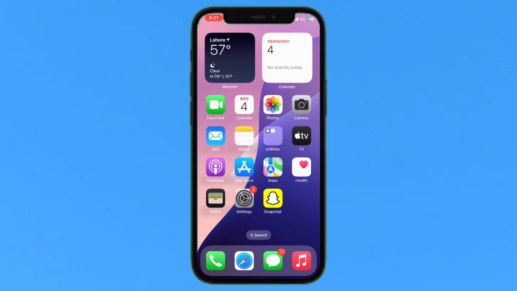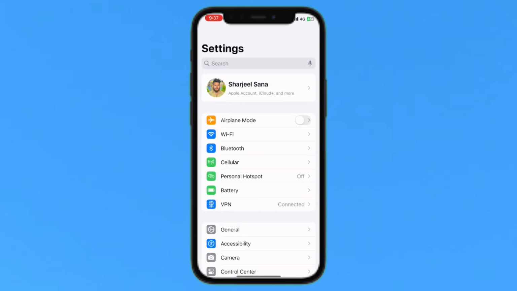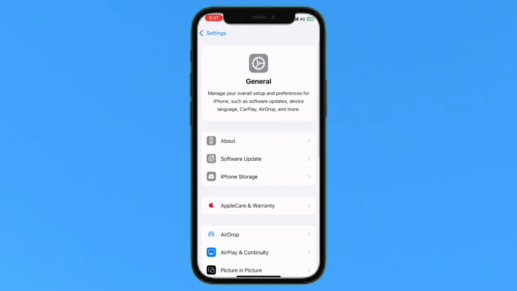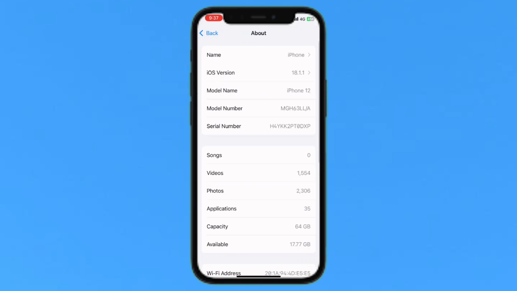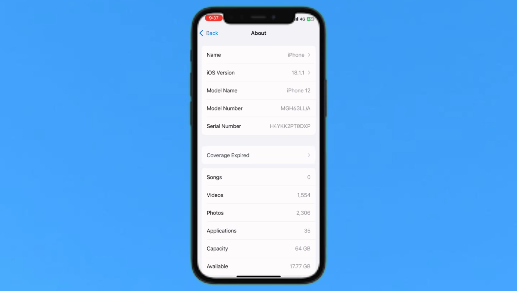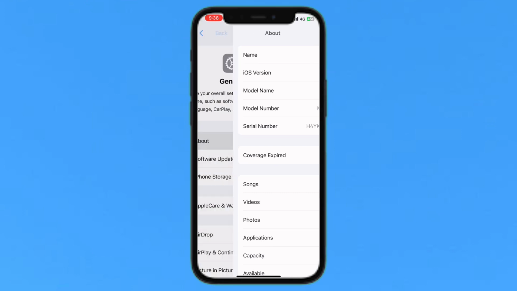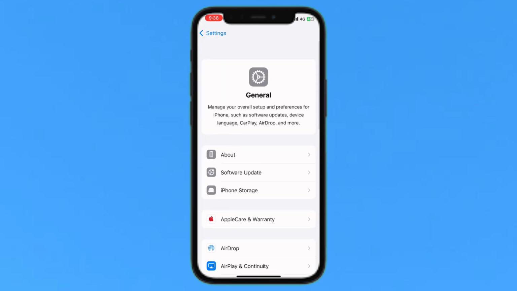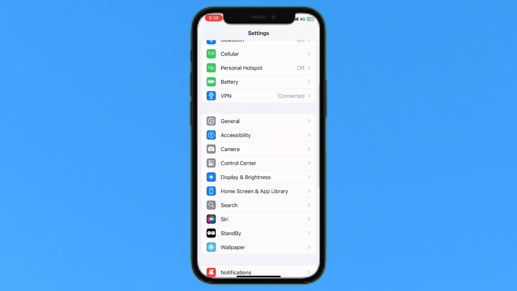So first thing is that you will have to tap on your iPhone settings, and after inside you will just check in general settings and check your software and make sure your software is on the latest version, 18.1.1. So this is the latest version of iOS. So I will just go back, and the next step is you can just scroll down and find the accessibility.